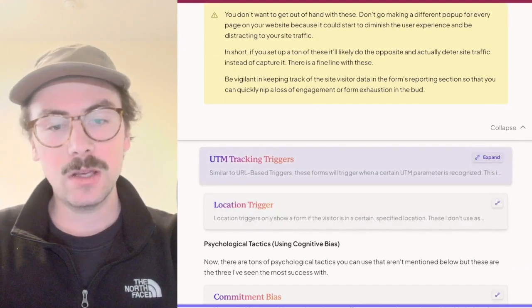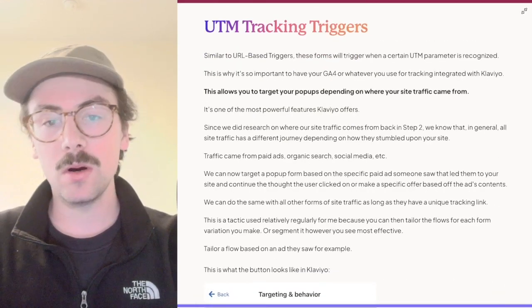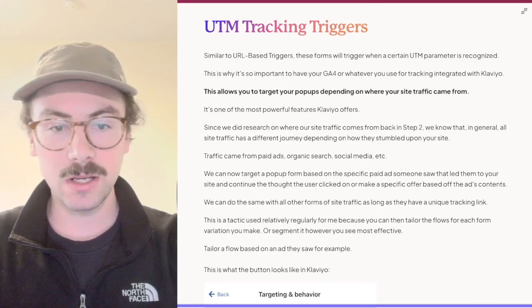All right, next we got UTM tracking triggers. These are my favorite. Similar to URL-based triggers, these forms will trigger when a certain UTM parameter is recognized, so a tracking link.